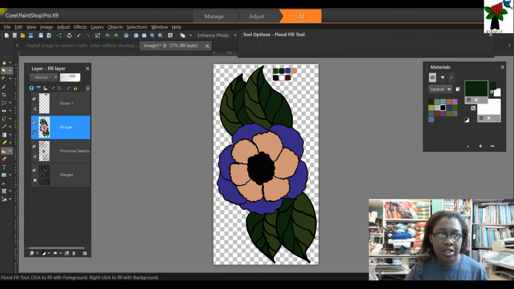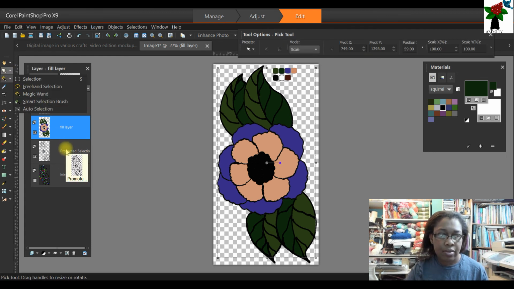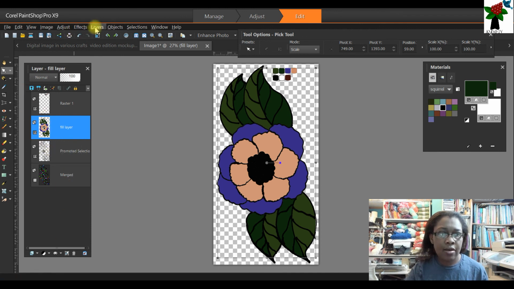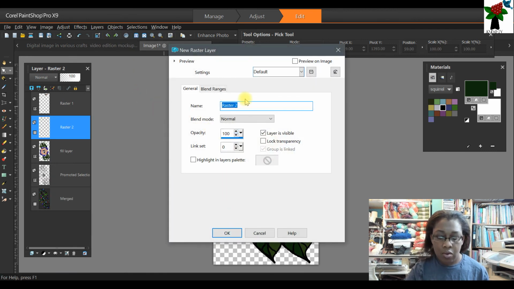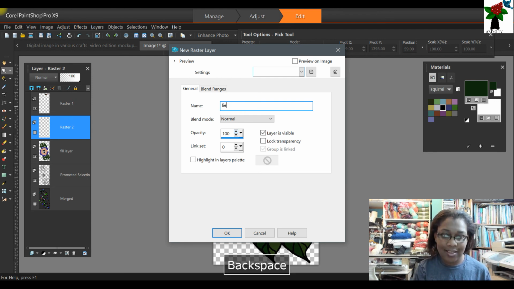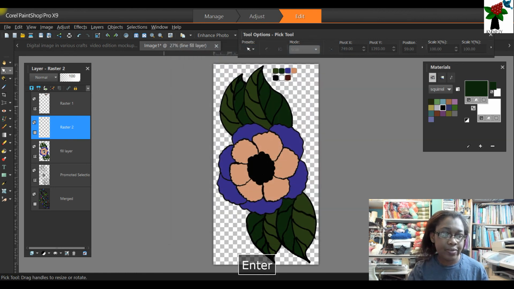For that, I want to create a new layer. So go to layer on the menu and create new raster layer, and we can call this the line fill layer. You can leave it above, you can leave it beneath, that's fine.